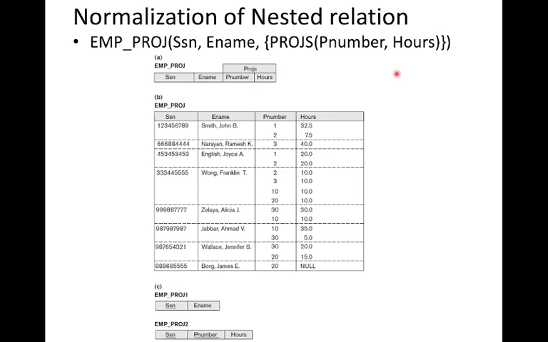We remove these two attributes, and we take the primary key of this table, that is SSN. We split it into two tables. One table is SSN, E name. The second table is SSN, P number, and hours, where the SSN of this table is included. The combination of SSN and P number will become the primary key of this table.